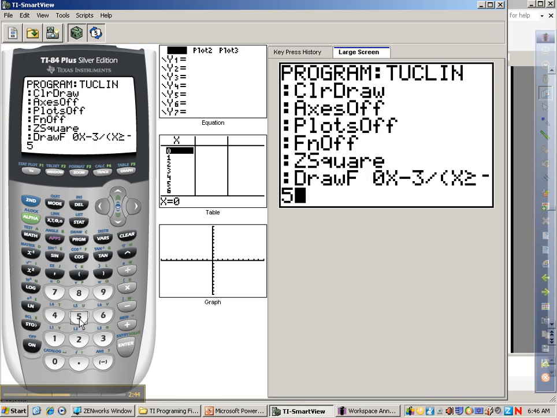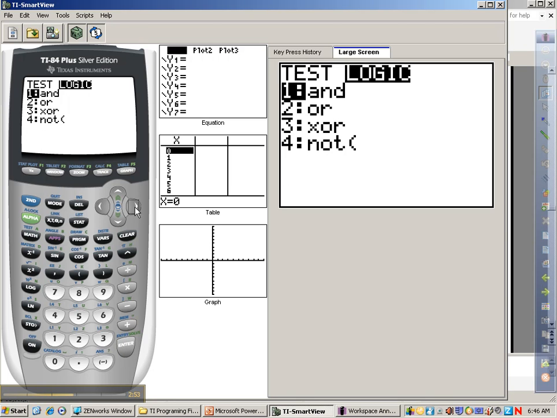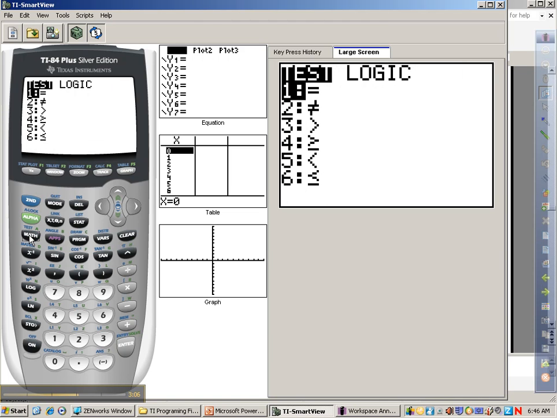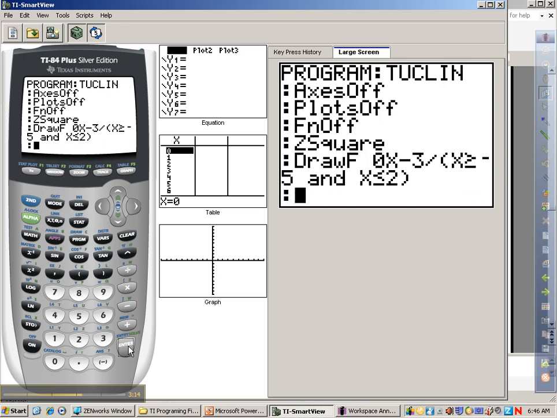This is a compound inequality, so we're going to go to second test. We are going to arrow over to logic, and we're going to choose number 1, and. So put in your and, then we're going to put in another x less than or equal to, so second test. Choose your less than or equal to, which is option 6, and then put in the number 2 and your right parenthesis and hit enter.